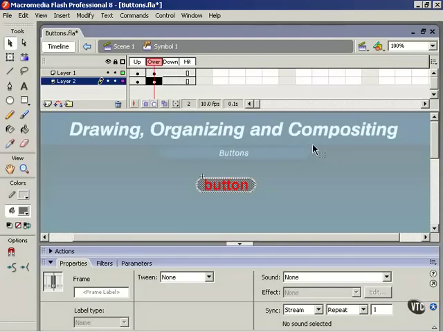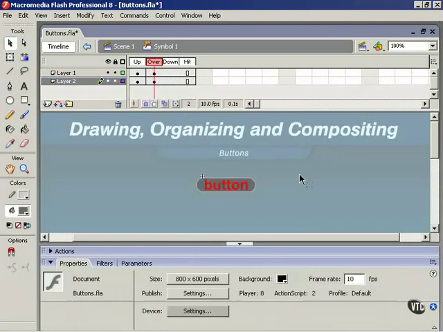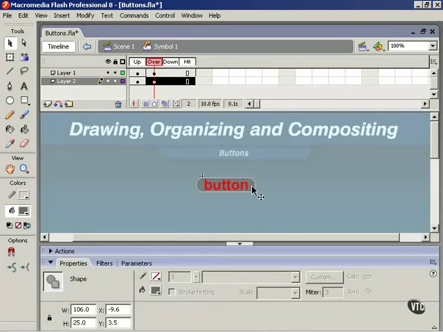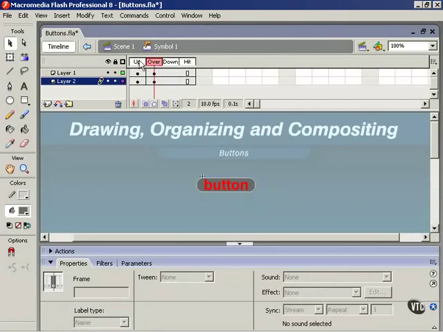Let's take this a step further though. I want to make the overstate animated. So, all we have to do in the overstate is just change the contents. Instead of a static graphic, let's convert this static graphic into a movie clip. The movie clip is animated and it will only display in the overstate. So this is how you create animated mouseovers.